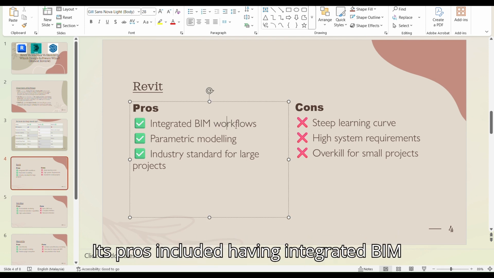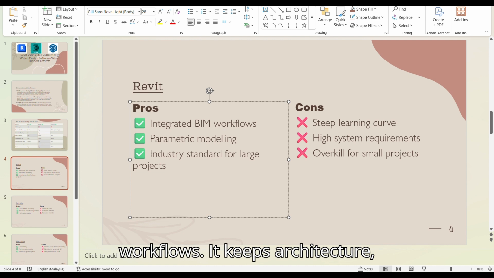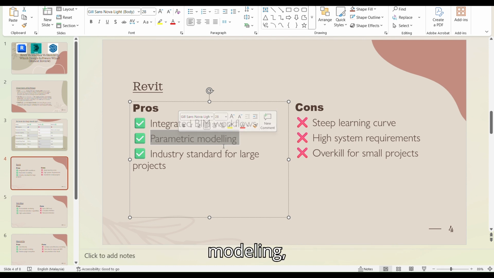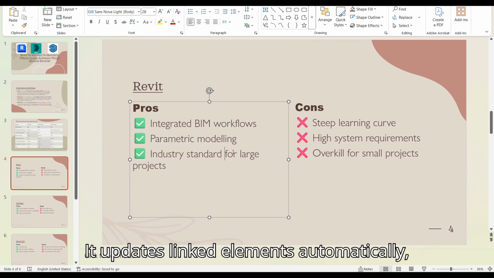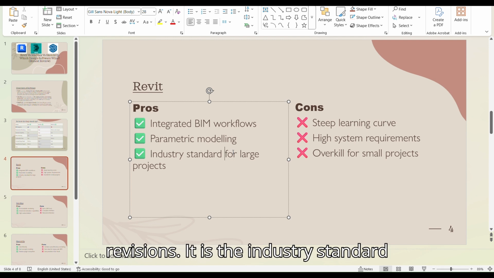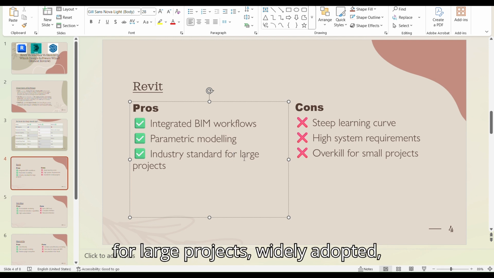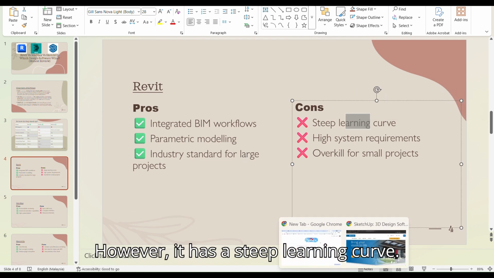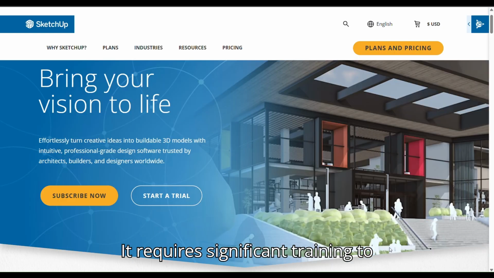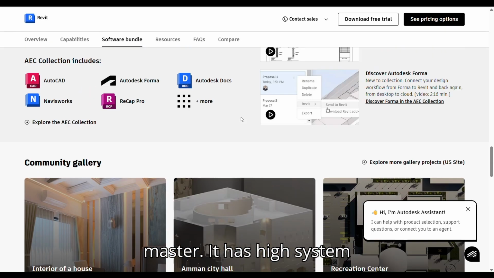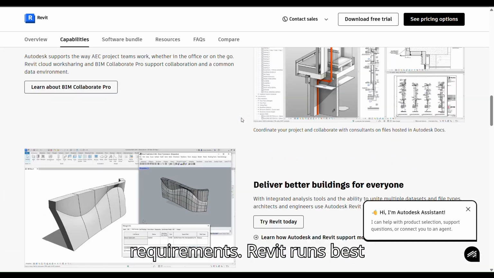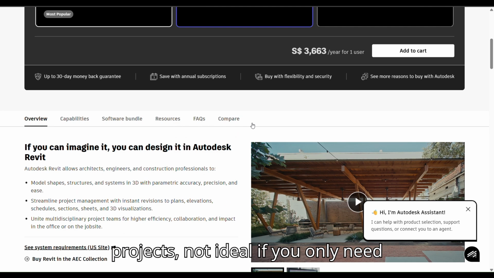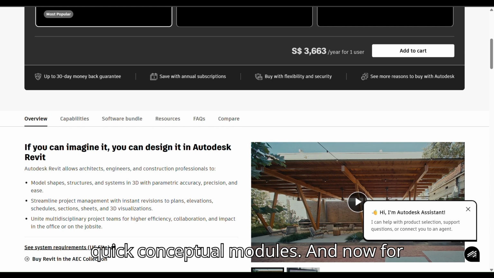For Revit, its pros include having integrated BIM workflows. It keeps architecture, engineering, and construction in sync, reducing costly errors. It has parametric modeling. It updates linked elements automatically, saving huge amounts of time during revisions. It is the industry standard for large projects, widely adopted, making collaboration with other firms easier. However, it has a steep learning curve. It requires significant training to master. It has high system requirements. Revit runs best on powerful workstations, which can be costly. And it's overkill for small projects, not ideal if you only need quick conceptual models.